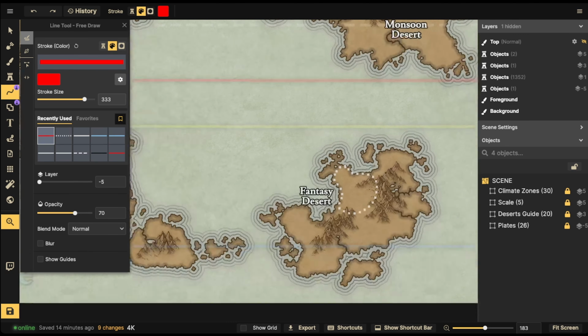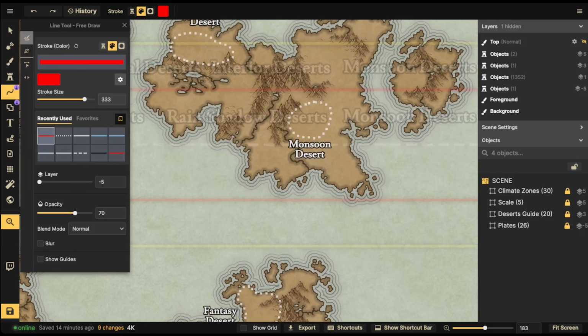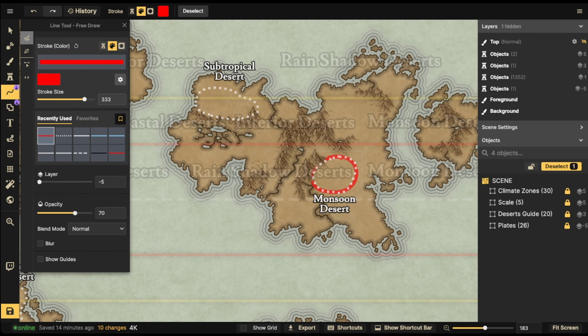Let's cover those last couple deserts here. I'm putting another fantasy desert right here. Again, along the coastline, fairly large. And then I have a couple over here, a monsoon desert. Monsoon deserts are similar to interior deserts in a sense that they are generally further away from large bodies of water like the ocean or a sea. So they kind of follow a similar logic.